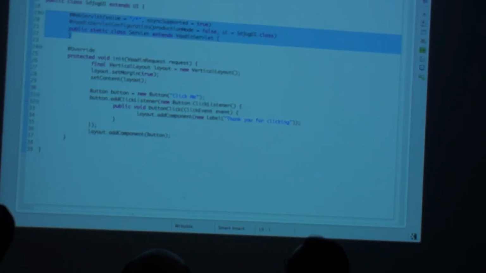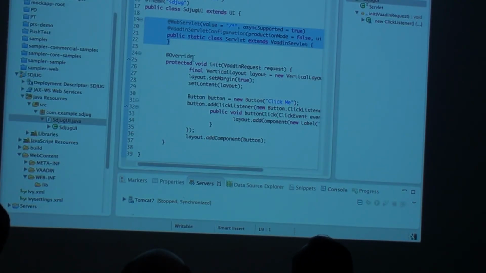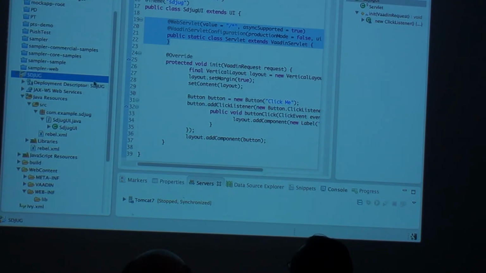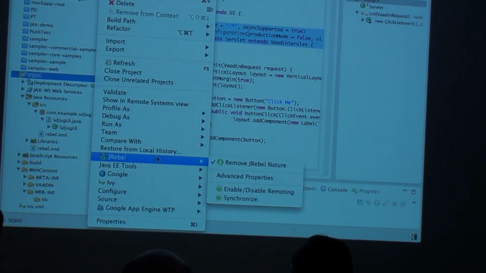Maybe I'll run it to show how it works. I tend to use JRebel for making modifications a bit faster. You don't have to use it, but it's pretty handy.